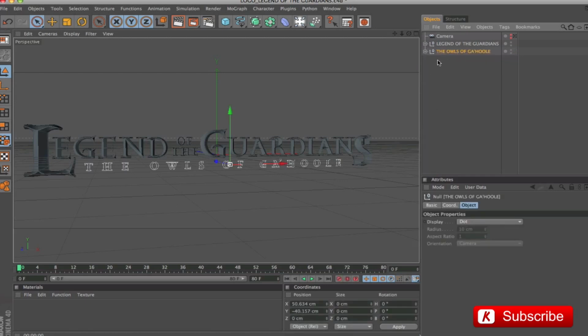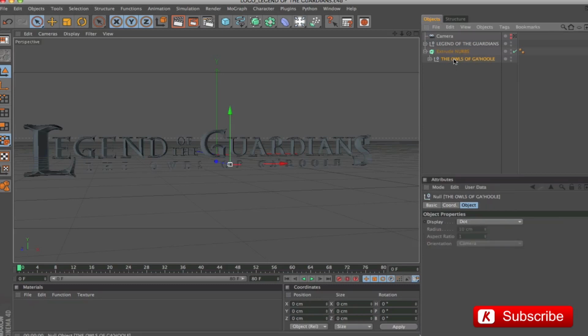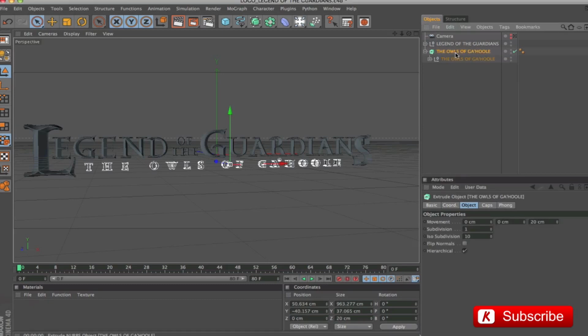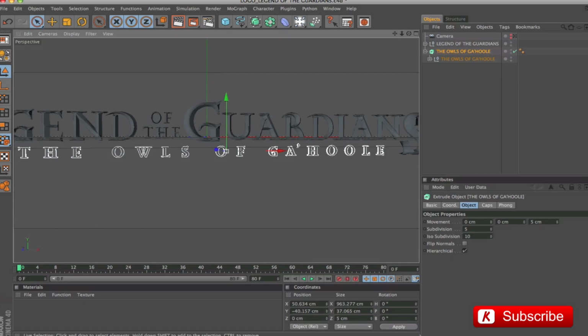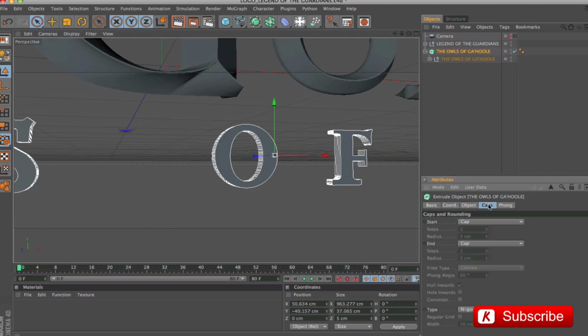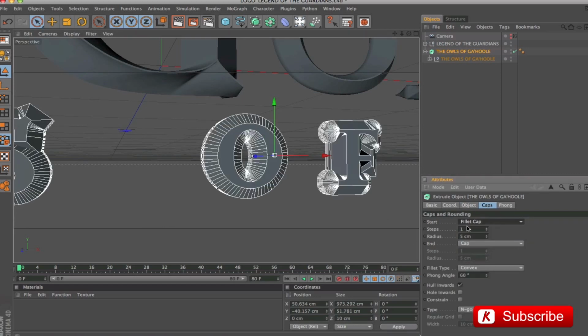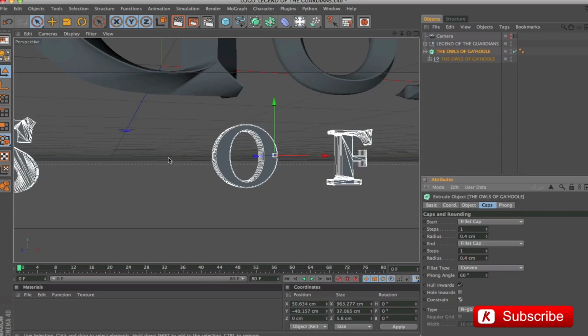Proceed with the extrude of the text The Owls of Ga'Hoole. Activate the check Hierarchical, with depth and subdivision value 5, and fillet caps with radius 0.4. Activate Constrain.